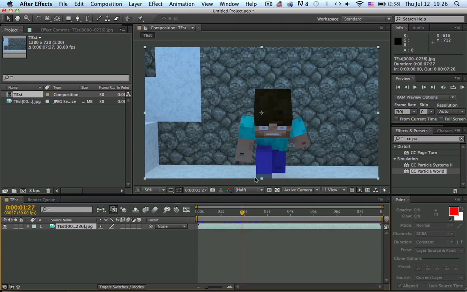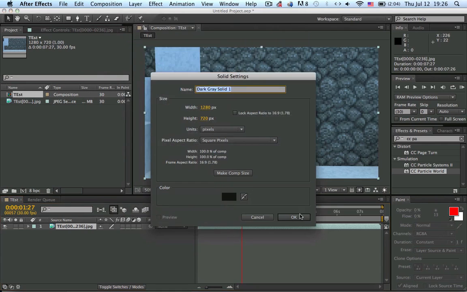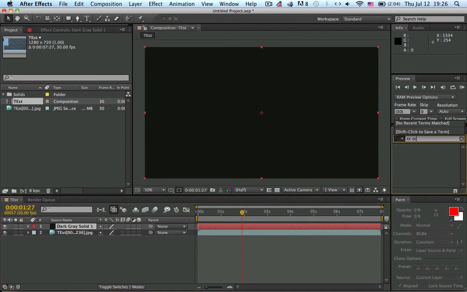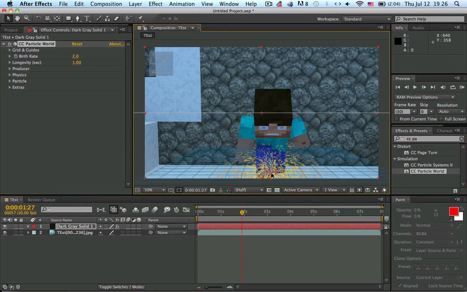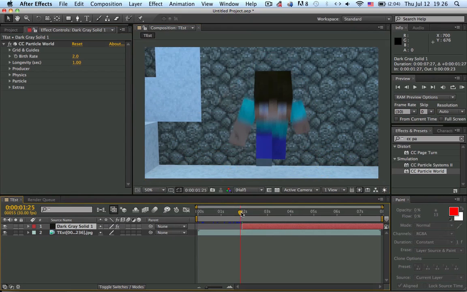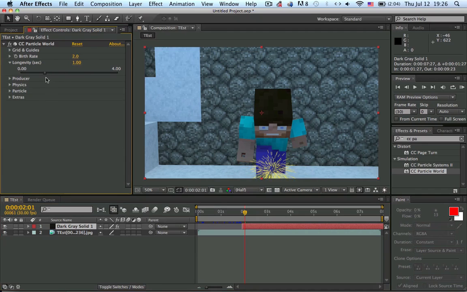Okay, so now let's add a new layer, which is a particle solid, any color, and then type here CC Particle World. Grab it onto the black thing, position it onto where it falls, and position this to where it falls also. So it should look like that now. Okay, so now we need to mess with the settings.